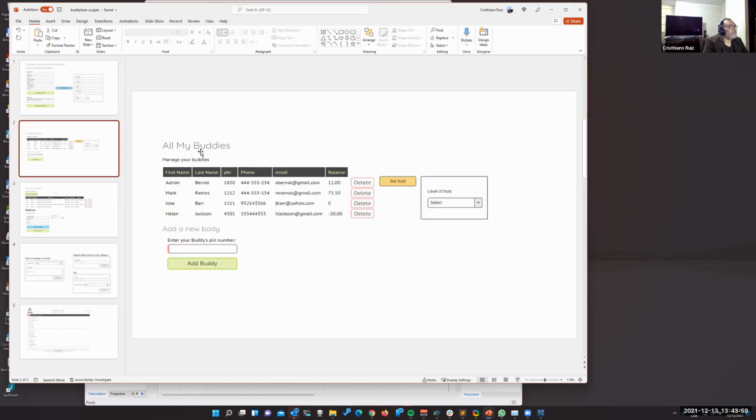So next you have the interface for all the buddies. Okay, as you can see here, this is all mock-up data, but that is the idea. These are all my buddies. I have the PIN number, the phone, the emails, and I have a balance, which is calculated. And I'm going to show that later.